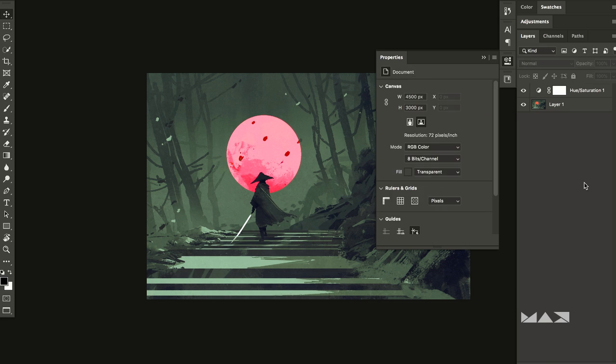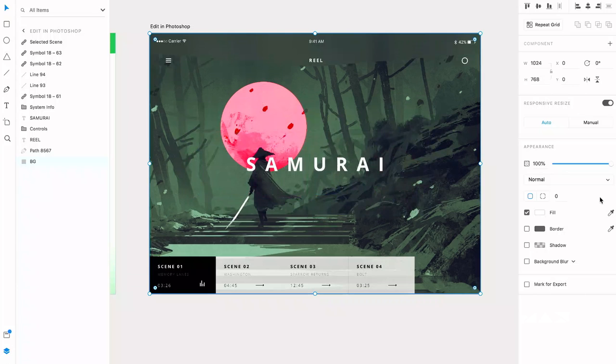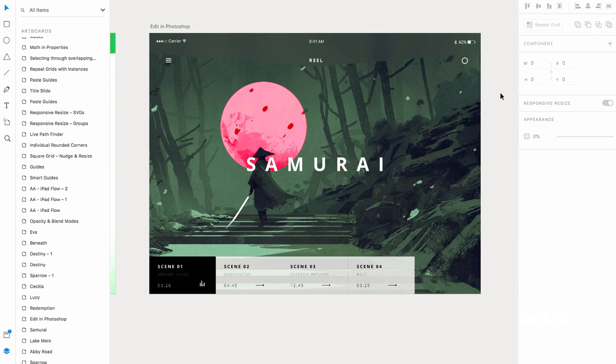Okay. So anyway, I'm going to save that. Actually, I'm going to leave it open for now. I'm going to save it and come back to XD. And as you would expect, we've been doing this for years between applications. It automatically updates that and replaces it with the edited version.